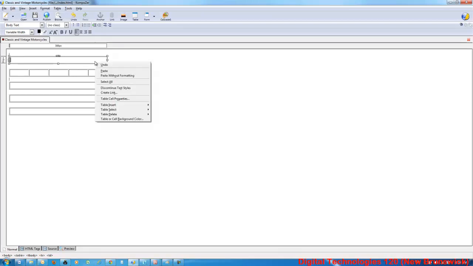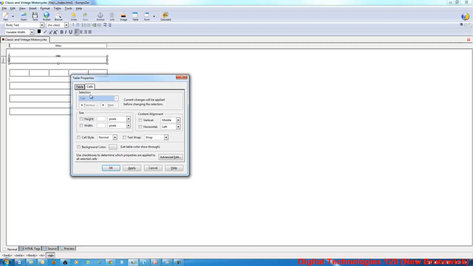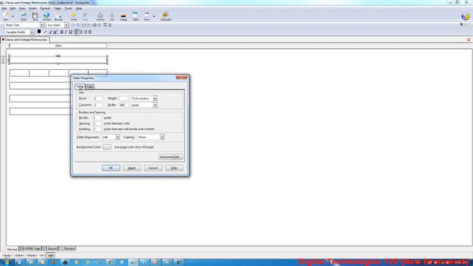But what we're going to do here is we're going to right click. We're going to set it up for 950 pixels. We'll go to right click, table cell properties. We'll go from cells to table here. And we'll change the width from 400 to 950. Notice that we could also pick percentage of windows and make it 100, but we're not going to do that. And there's our border, there's our spacing, and there's our padding.